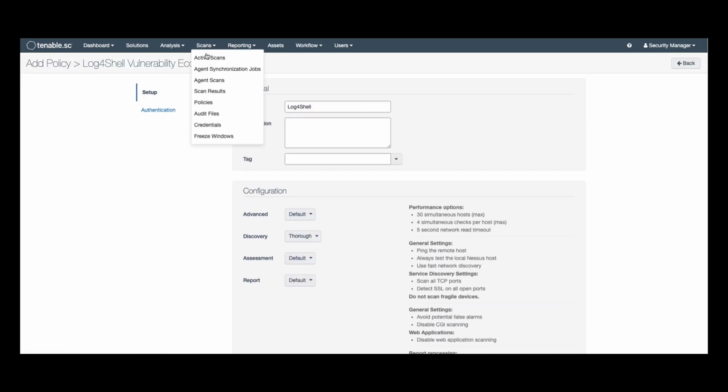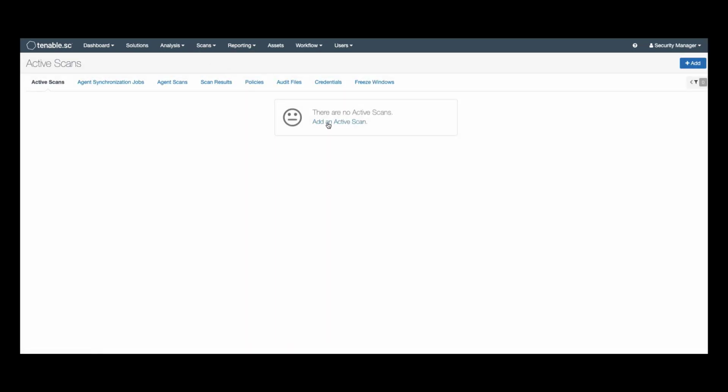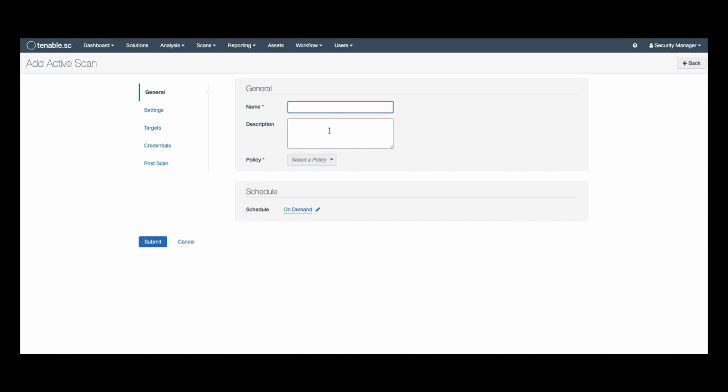Once this is available, go to Active Scans and click Add an Active Scan. Select the policy that you just created, and now you can run a scan using it. We do recommend that on internal scans you add credentials. This will make the scan more efficient and help you assess your network more thoroughly.